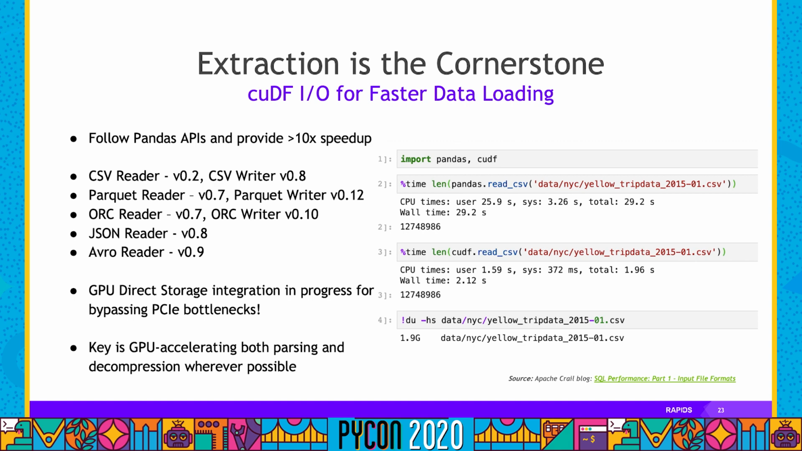So again, we're accelerating I/O following the Pandas APIs, providing at least a 10x, typically more speed up. So we have a CSV reader from pretty much the beginning. Version 0.2 of Rapids was when we had a CSV reader. We have a writer now. We can read and write Parquet, read and write to ORC, and we also have JSON and Avro readers as well.